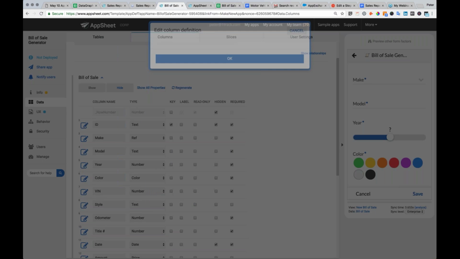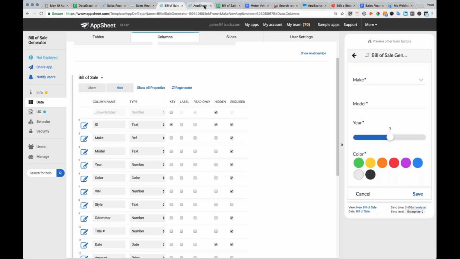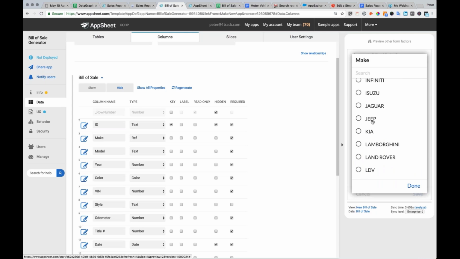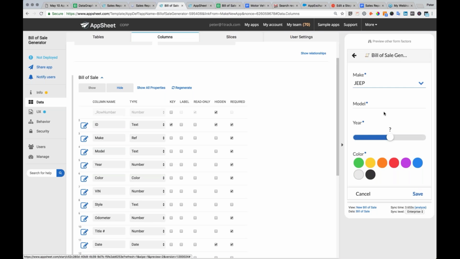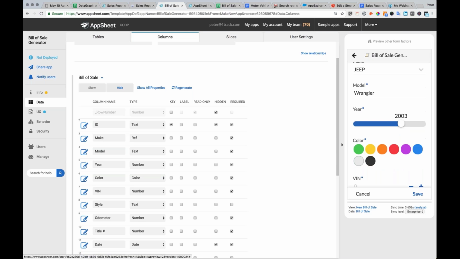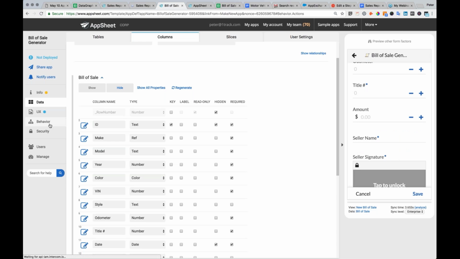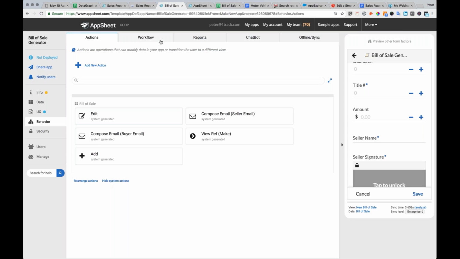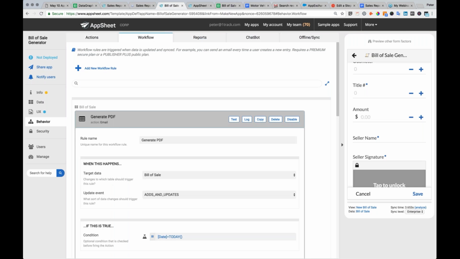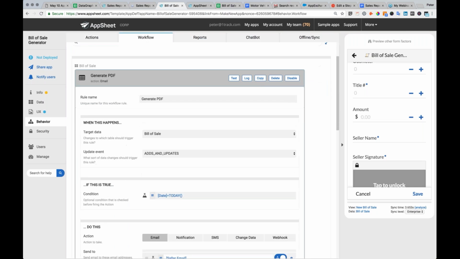And because of this reference, when I'm generating a new bill of sale, I don't have to type in the car make. I can just do the drop down and pick Jeep. So when I fill in all this detail, select a color and complete this, what I've done then in the behavior is set up a workflow to generate a PDF.